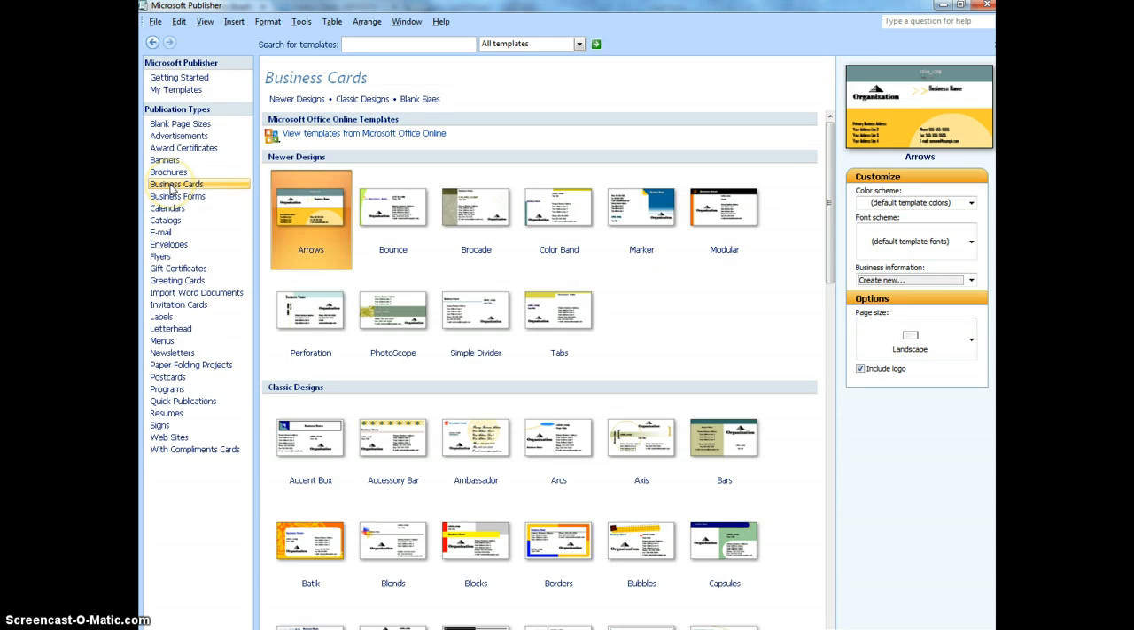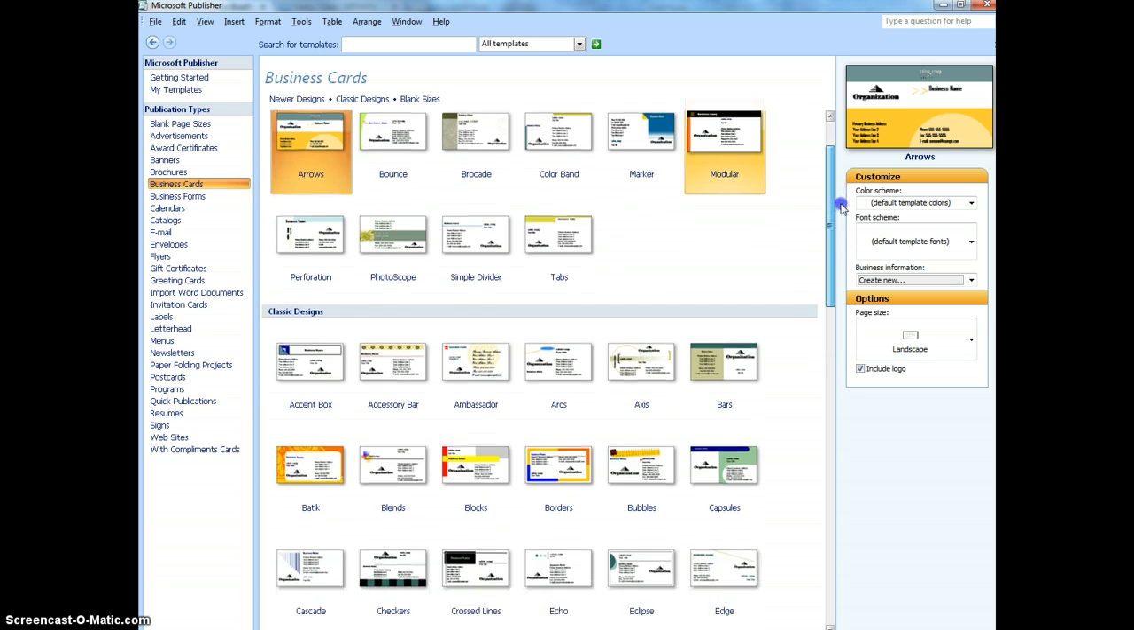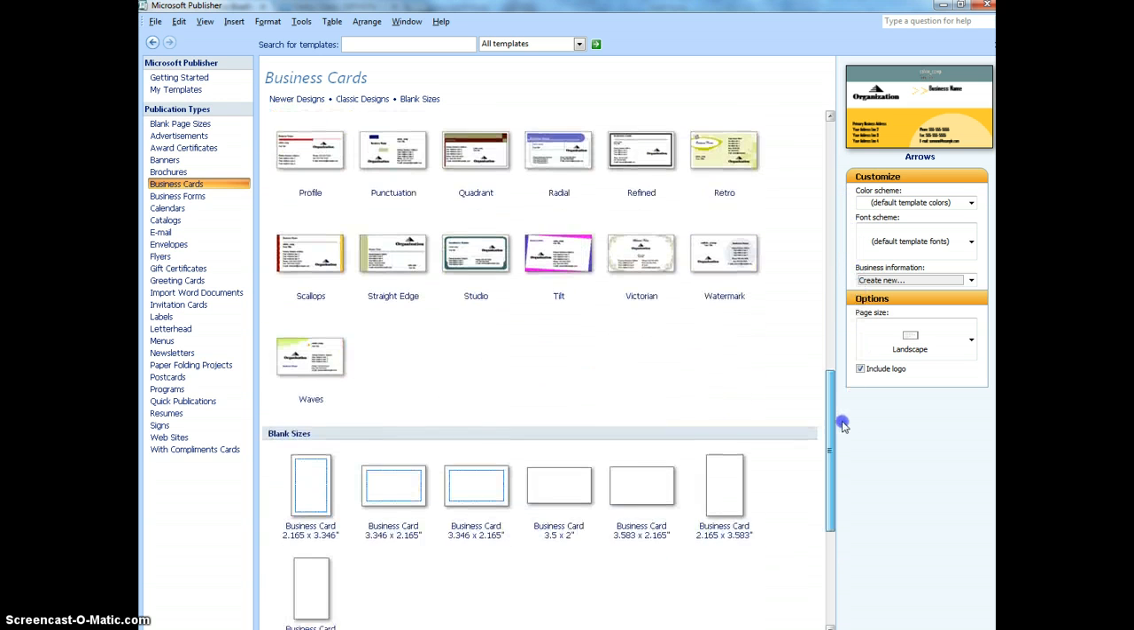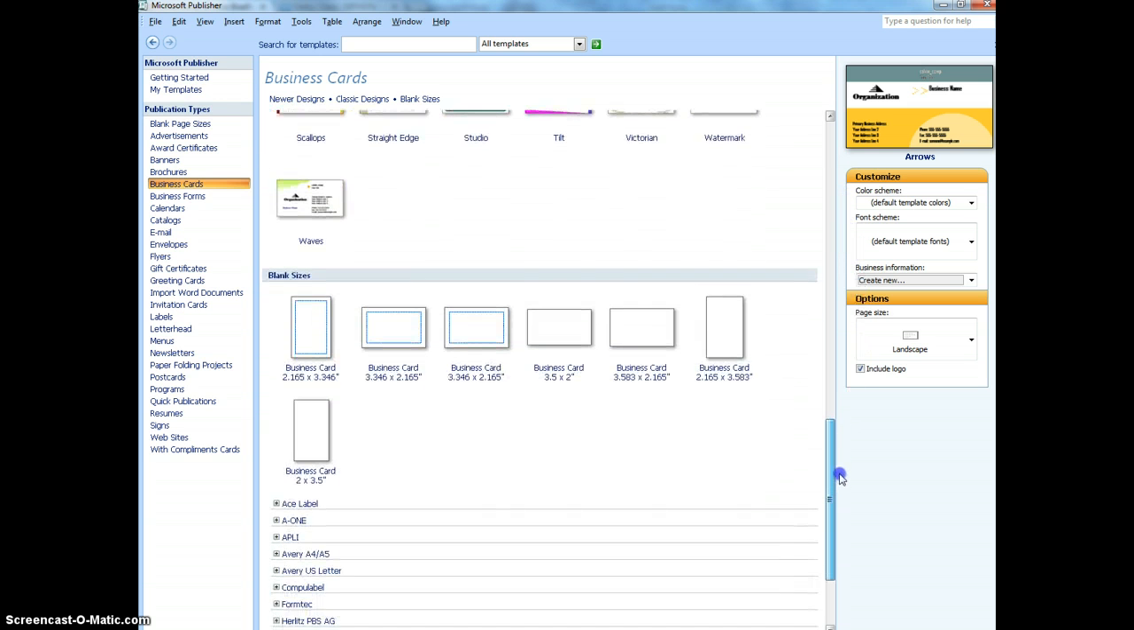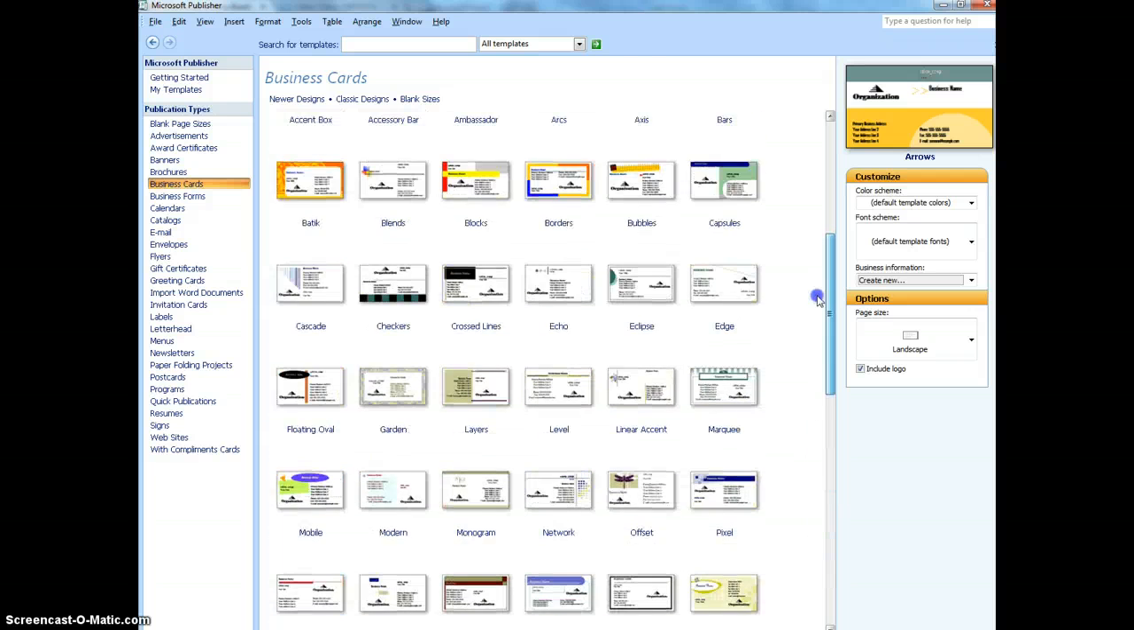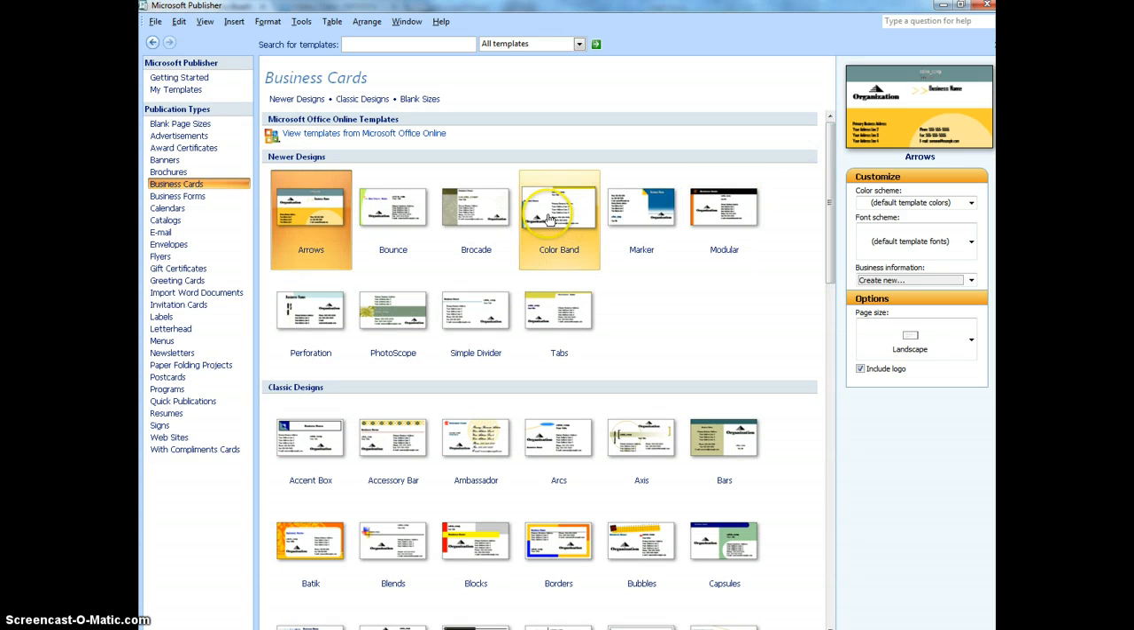I'm going to go to business cards. I just clicked on it. Here's all the designs that I have. I've got some newer designs, some classic designs, and you're just going to kind of look at it. You got some blank designs. I don't recommend you use the blank ones. I recommend you go with some of the templates up here.